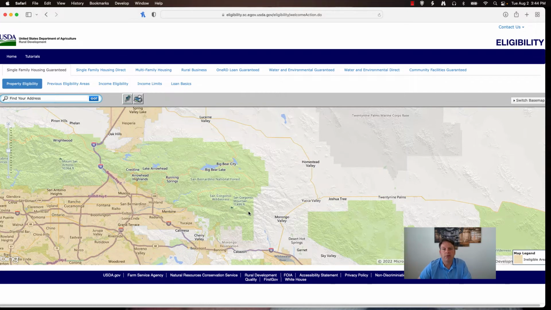USDA does not require you to have a credit score, but it's up to the lender if they want to do that, or if they want to do what's called a lender overlay, where they will have a 640, a 620, a 680 on the USDA, even if they're lending on the USDA program.